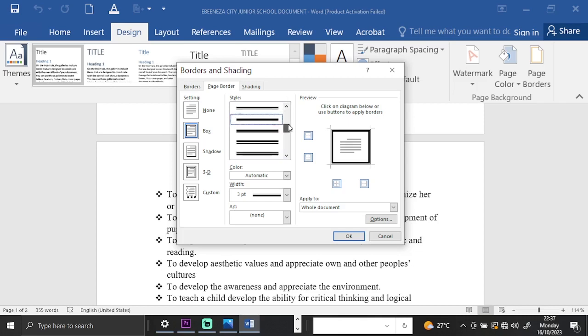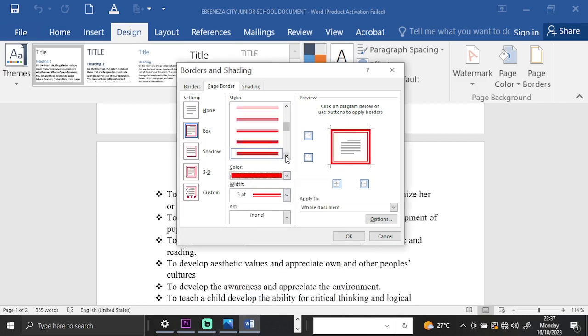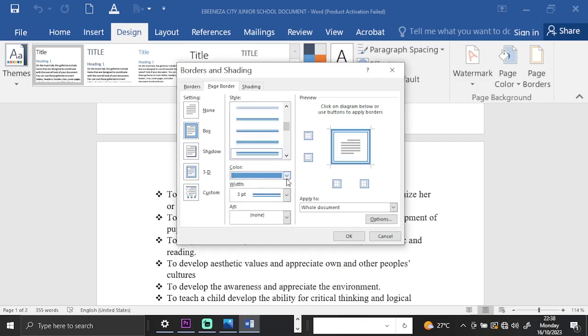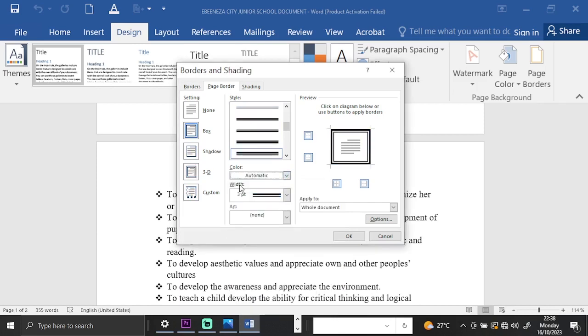Then I'm going to come here to increase the weight. So here you are able to change the color of the border by clicking there. You left click there, you'll find that you can change it to red, you can change it to blue, you can change it to any color you wish. For now, I'm going to take automatic color, which is black. So that is how you can change the color of your box border.